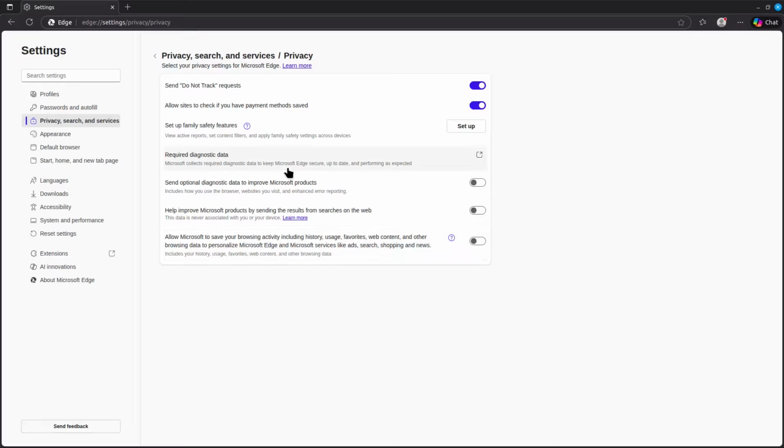And I'm also going to disable allow sites to check if you have payment methods saved. No, I don't want that enabled, so I'm going to disable that as well.